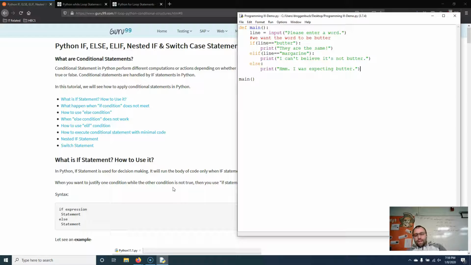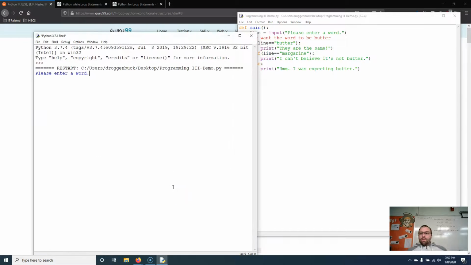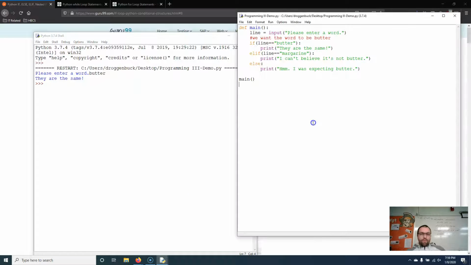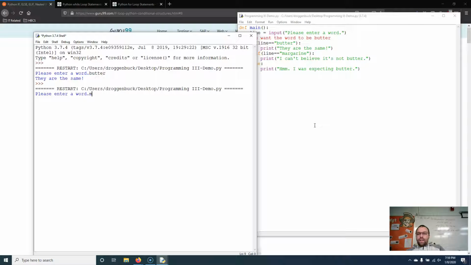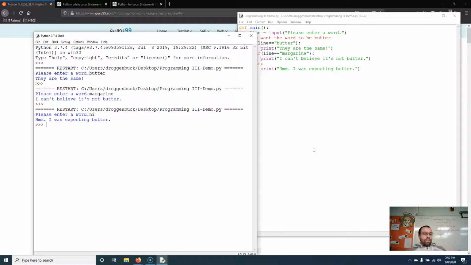Let's go ahead and run this to test it out. Please enter a word. Let's put butter. They are the same. All right, let's go ahead and rerun that program, and let's put margarine. I can't believe it's not butter. And if we put anything else, let's just say hi. I was expecting butter. So boom, there's our if-else statement. Really simple, easy example to give.